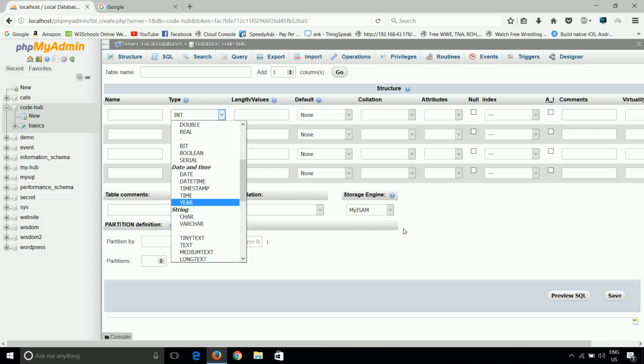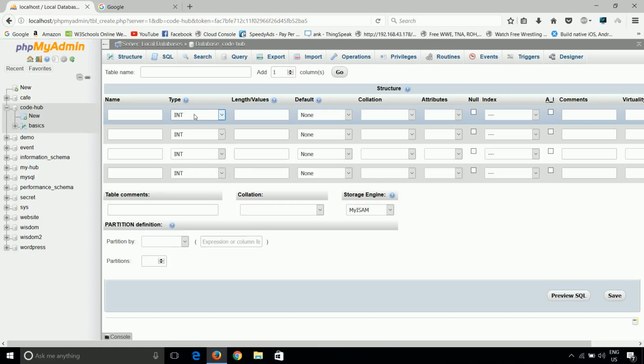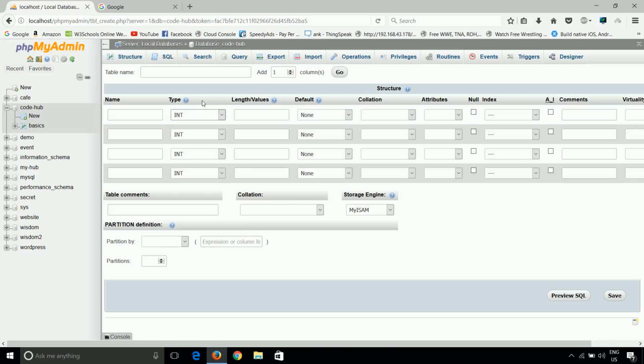Here we can see the allowable range of the year is 70, that is 1970, to 2069. Only values in between can be put in the year. If we put any other value, it will give an error. So this is all about the different data types in phpmyadmin. In the next video we will talk about the indices and attributes inside phpmyadmin.